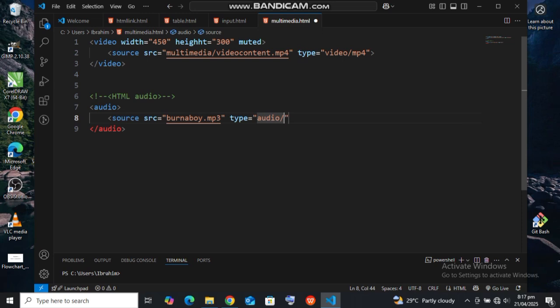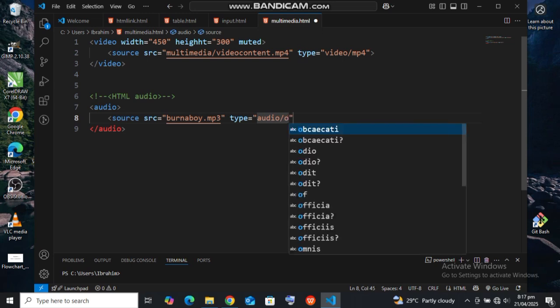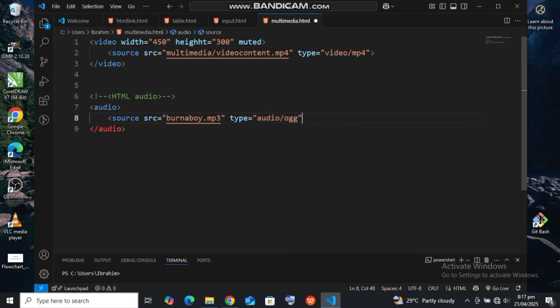Now, after creating the source, I will specify the type attribute, which is audio slash mp3. You can also specify audio slash ogg, but let's specify it as mp3. Audio slash mp3. That is how to specify the file.